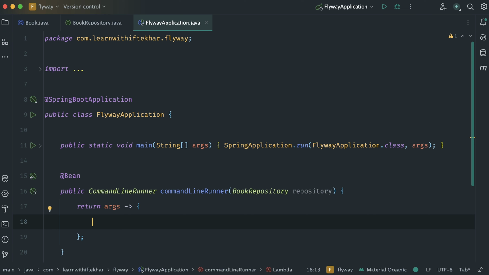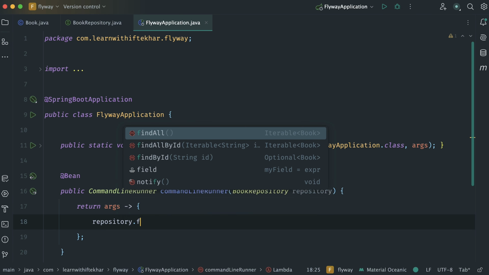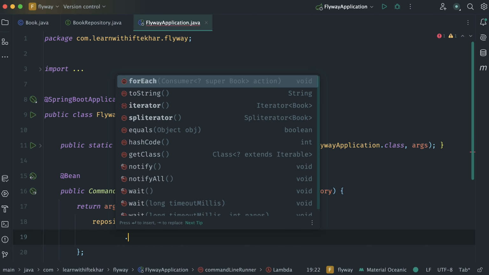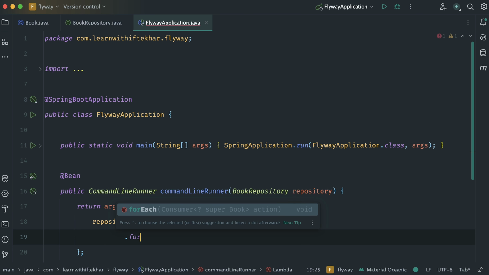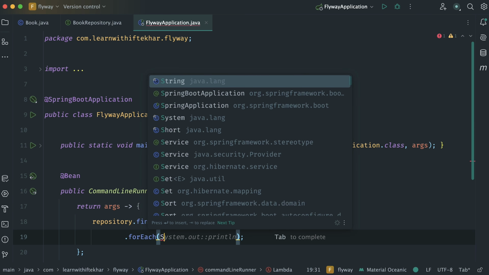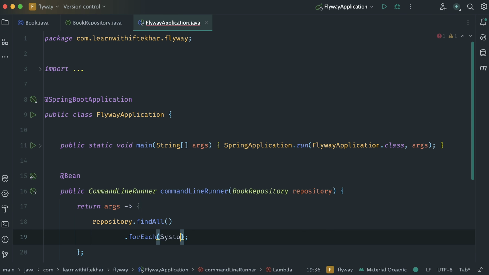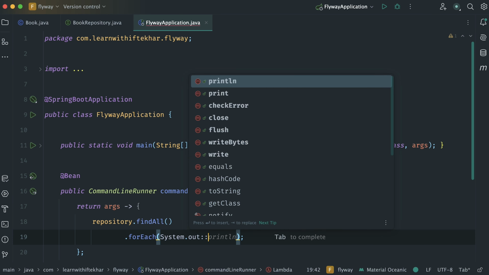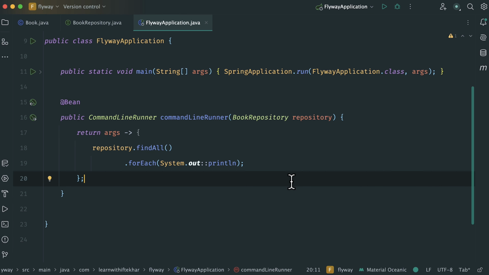Here let's say find all books from the database. repository.findAll gets all data from the database, and we iterate over all of the data with forEach and print the result. System.out.println.